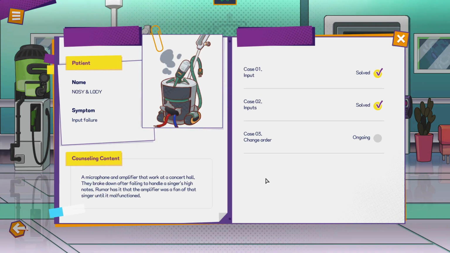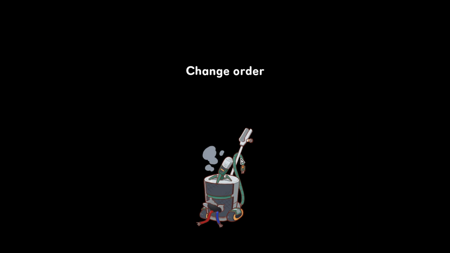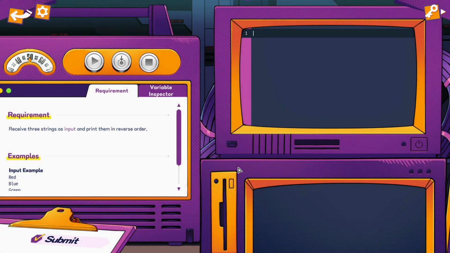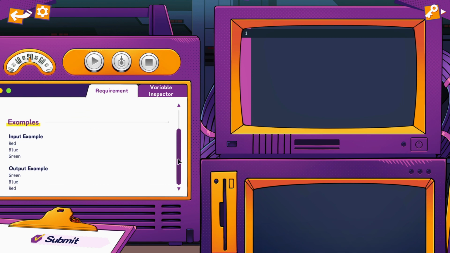And the last mission for this one, change order. Receive 3 strings as input and print them in reverse order. So red, blue, green, and the output is green, blue, red. Okay, so let's say string 1. I don't know if I can do that, but let's say I can. String 2 equals input. String 3 equals input. And then I want to print string 3, and then 2 and 1.